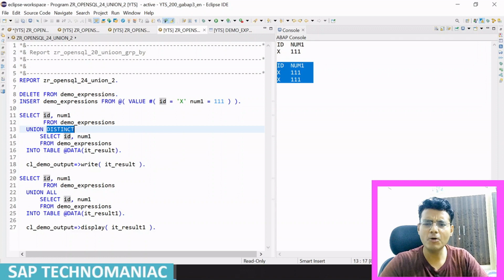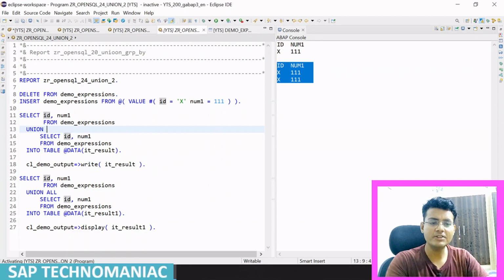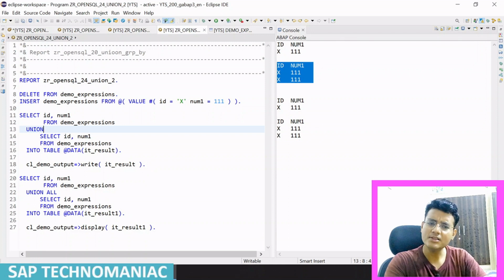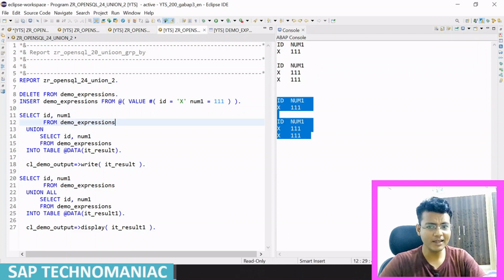If you don't use distinct also, let me delete, Control F3 and let me do F9, it will work the same way. By default it is distinct only when we use the union. Let me do F9, same result we got. Okay, like that we can do.